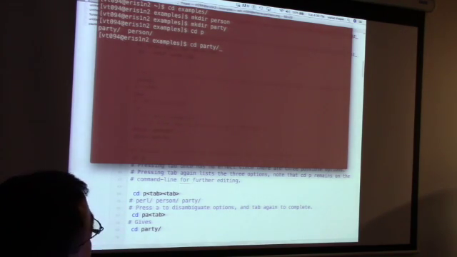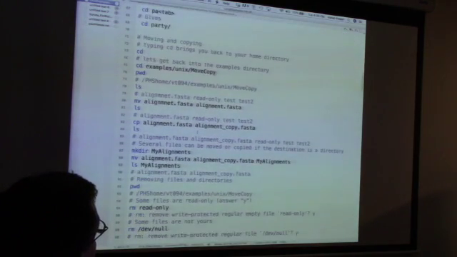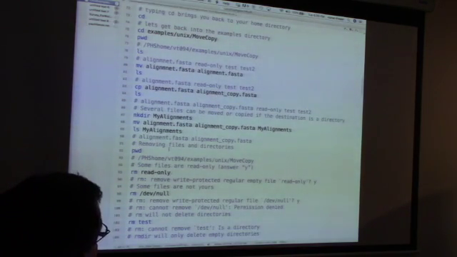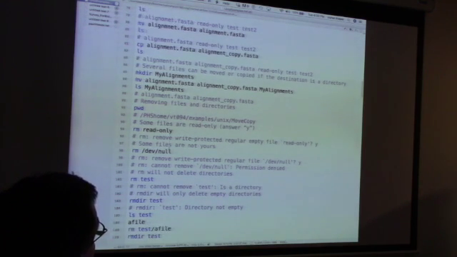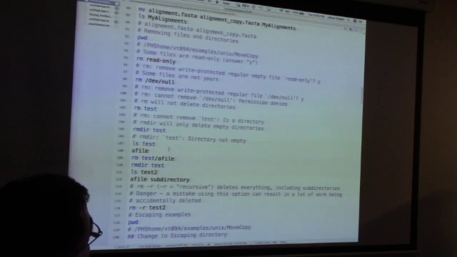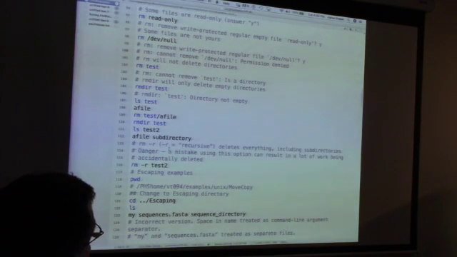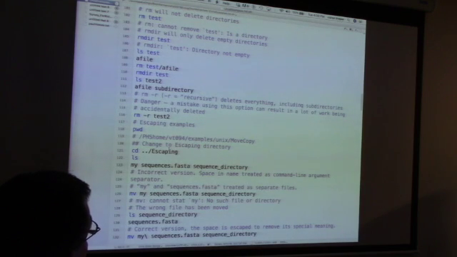Okay. Just go through these commands. cp is copy, mkdir makes directories, mv is to move or change the name, rm is to remove stuff. So rm -r is recursive. It deletes everything, including subdirectories.